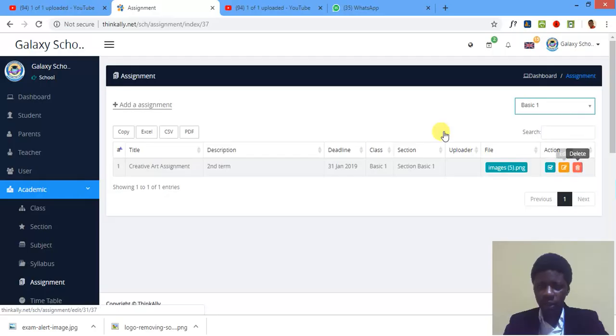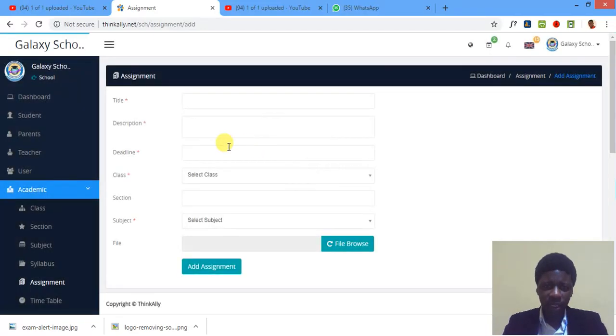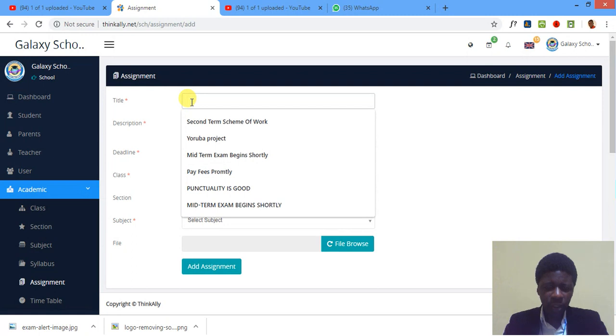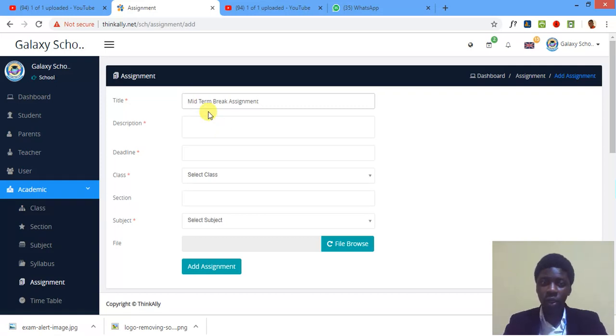Now I want to add assignment. That's where I go, add assignment. What do I need to add the assignment? I need the assignment title. Just give it a title, maybe mid-term break assignment. Assignment doesn't have to be given only at mid-term breaks. Assignment can be given, as a matter of fact, every day, because parents are excited when they are able to see at home what we are doing in school. Wonderful system we have here.